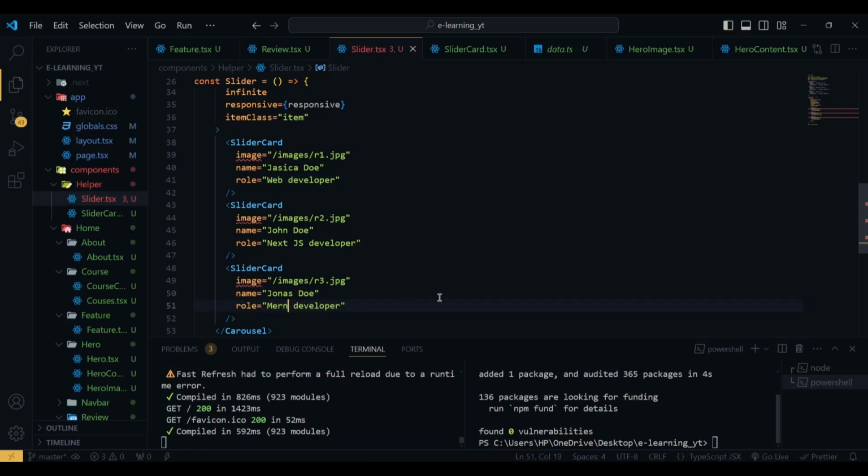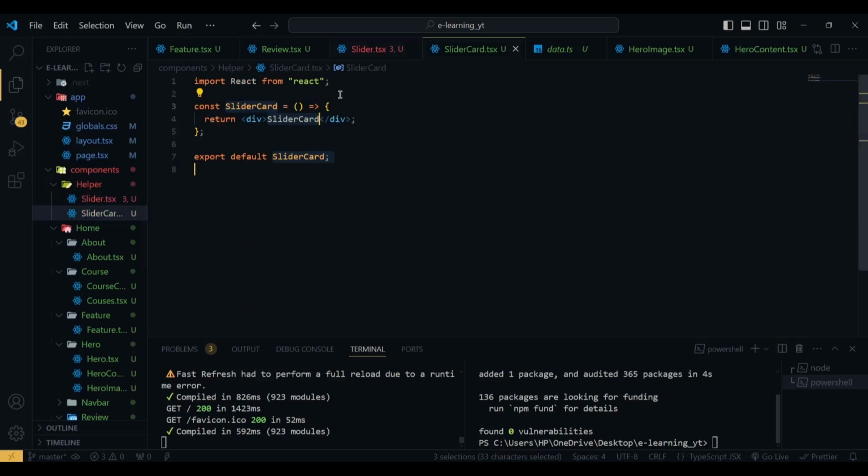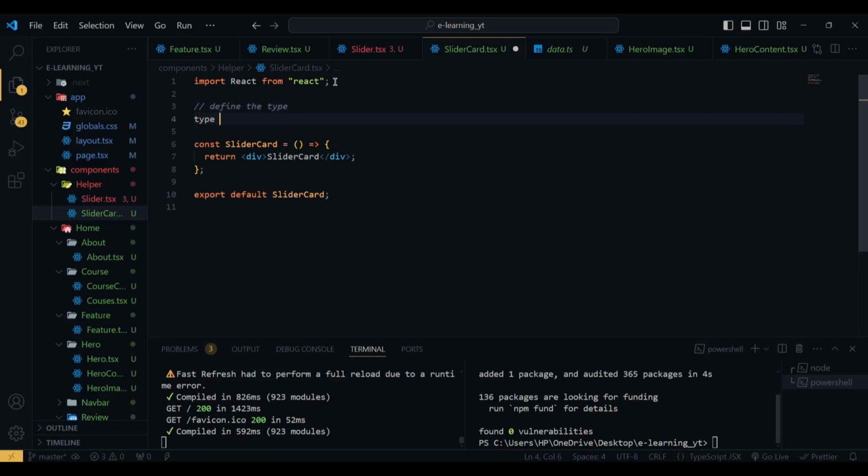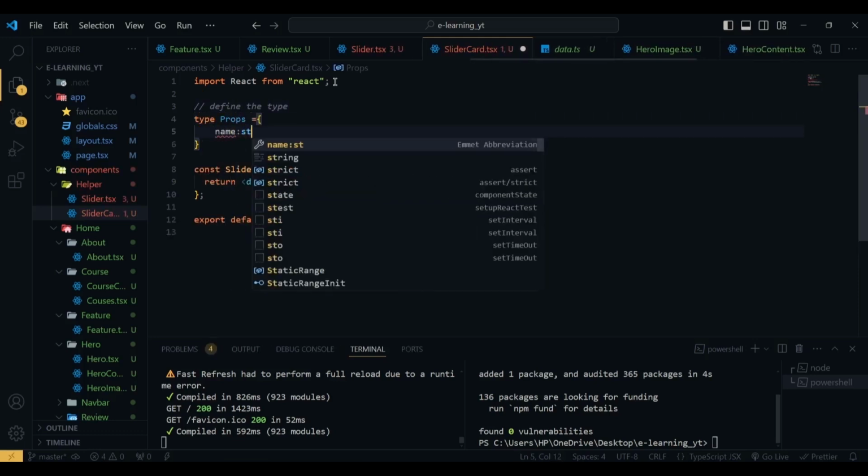Now we have to receive the props in our slider card and give them proper type definition to avoid this warning. So I'm going to open my slider card, and here I'm going to define the type. So here we have a type of props, and here we're receiving a name of type string.